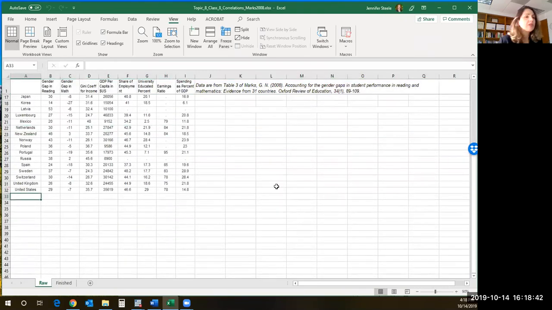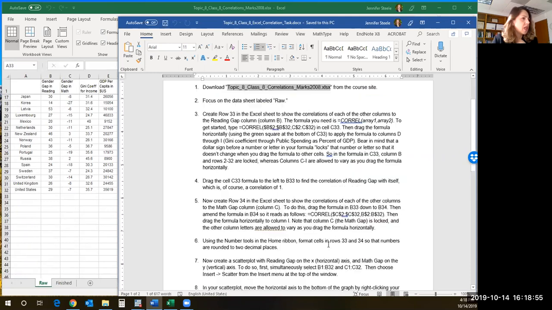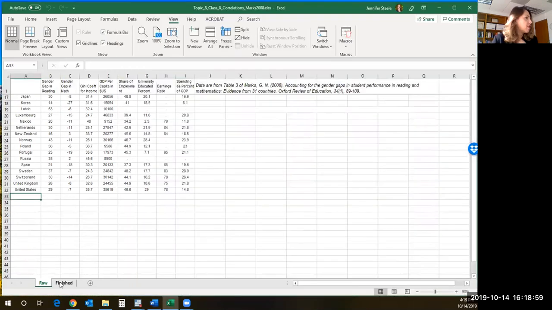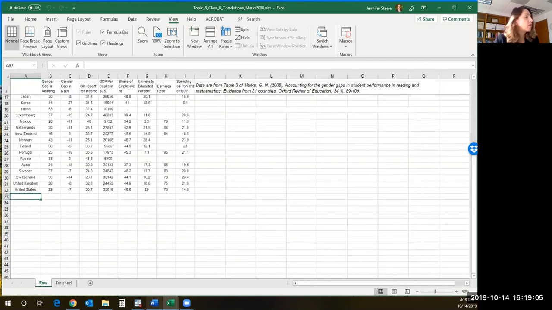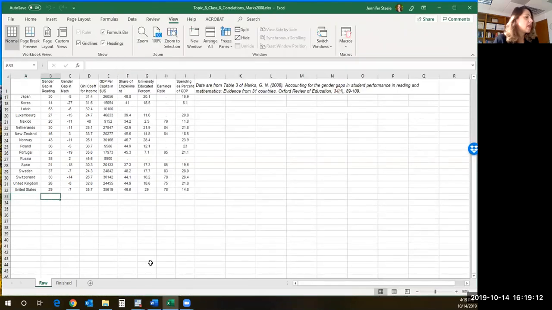Okay, so we're going to go to row 33, and we're going to create a label. Let me go back to my finished one to see what we label it. Oh, we call it correlation with reading gap and correlation with math gap. That's what we're ultimately going to label it. But we're going to create in row 33 the correlation of all of the variables with the reading gap.